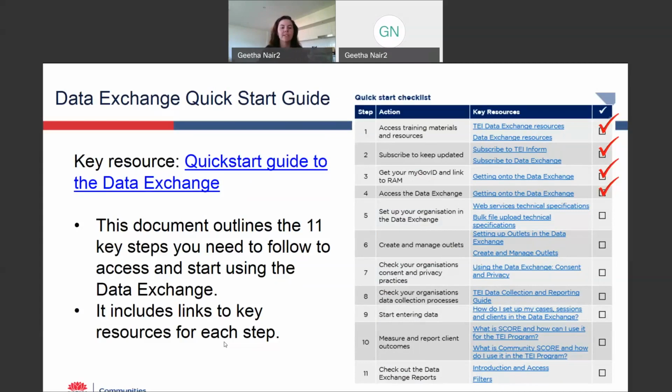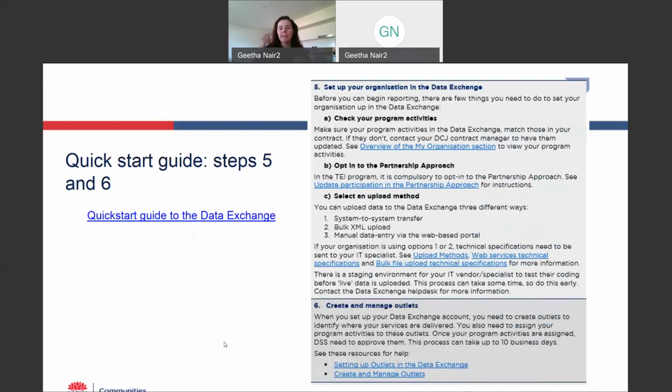So in our first week, we looked at steps 1 and 2 about where to find key resources. Last week, we talked through steps 3 and 4 about MyGovID, linking RAM, and accessing the Data Exchange. And in today's webinar, we are going to cover steps 5 and 6. So step 5 takes you through what you need to do to set your organization up in the Data Exchange. This includes checking your program activities, opting into the partnerships approach, and picking an upload method. So how you're going to actually enter your data. And then step 6 is about creating and managing your outlets.